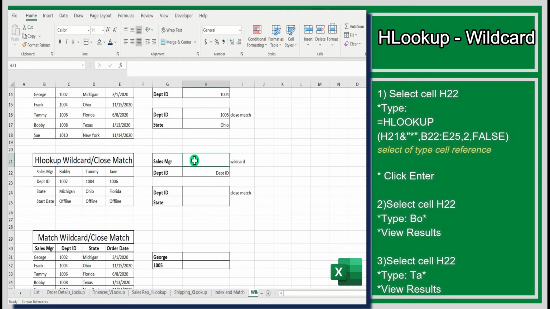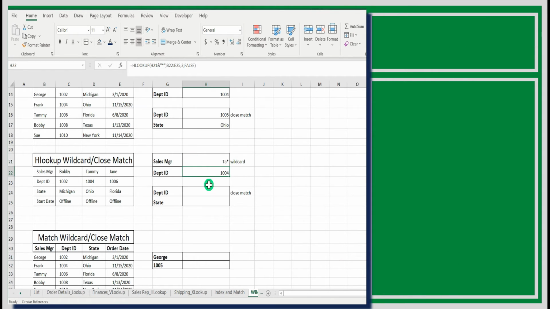Okay, so now let's go ahead and test our results. Let's go ahead and type BO with the asterisk, and we should get 1002. Let's take BO and type TA for Tammy and see if we get 1004. Okay, so the wildcard works great. Let's go ahead and move into our next lesson.